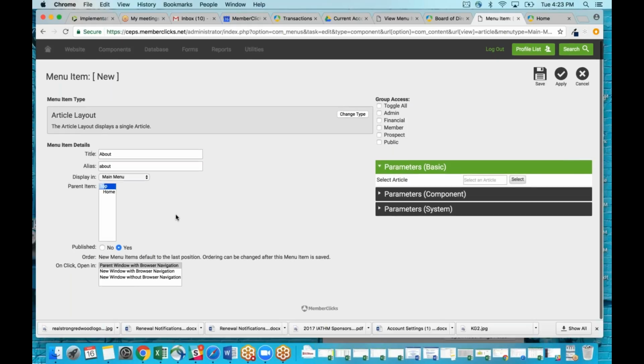Yes. Okay. Once again, we can determine if this article is going to pop up in the main menu, in the same window or in a different window. If it's an internal link, I would recommend always just having it open up in the same window. We have to set that group access again. And then the last thing we need to do is select the article.